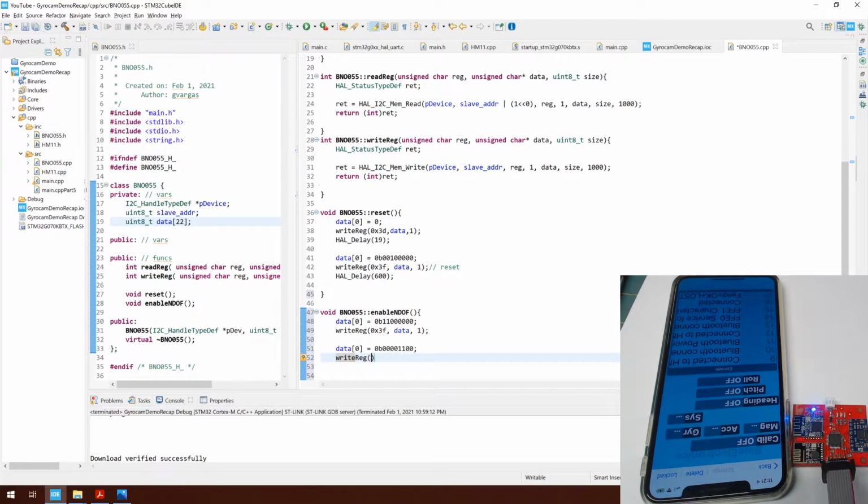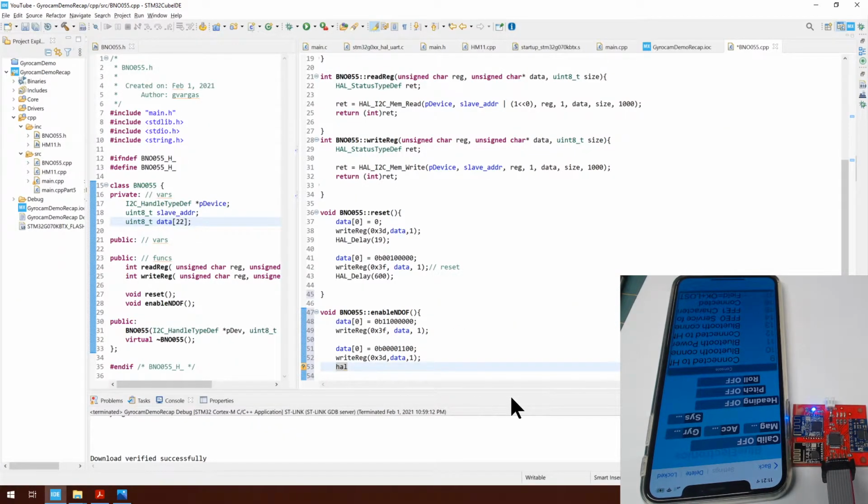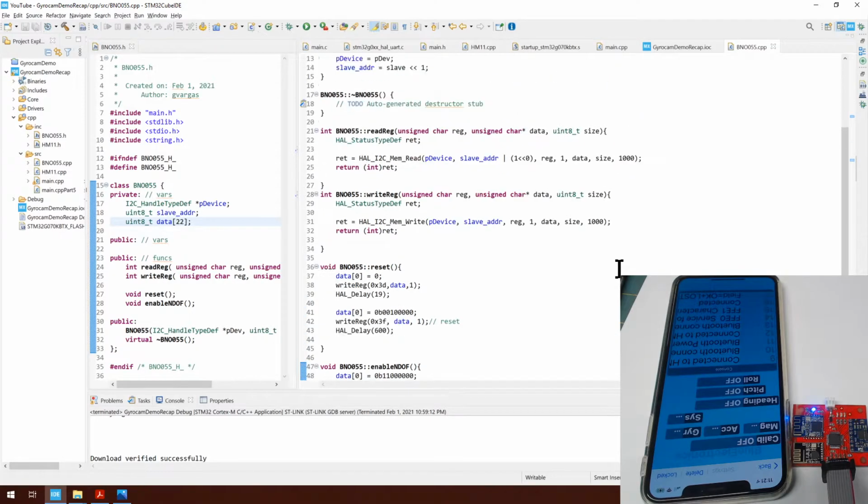Right range. This one is 3D. It's the same as this. We're switching from one configuration to another, and according to this it should take 7 milliseconds. So let's delay for 7 milliseconds, and we should be good to go.